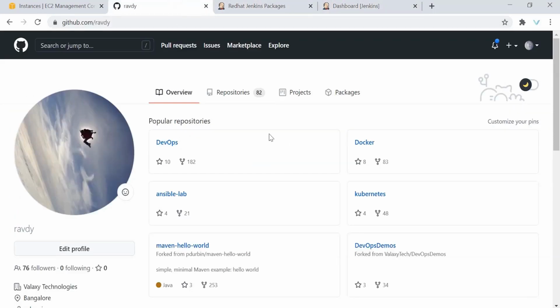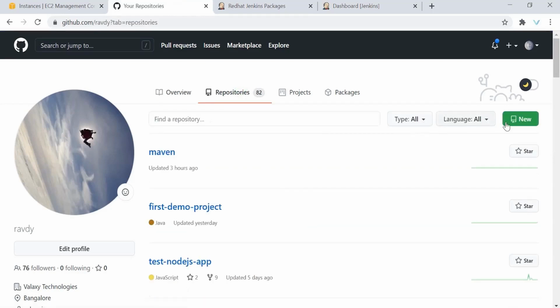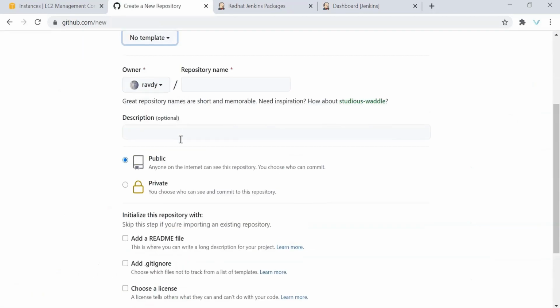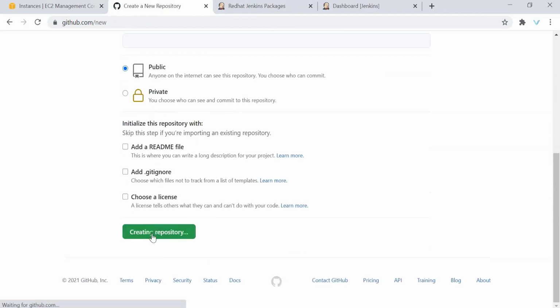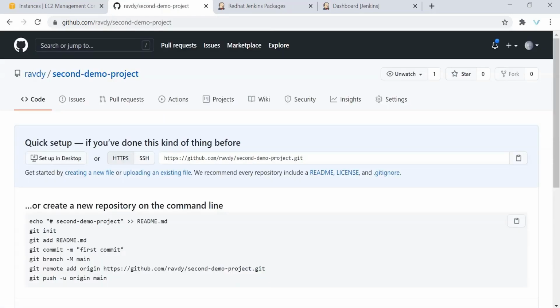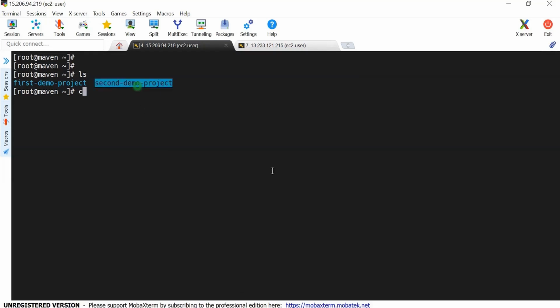So for that purpose, I'm going to create a new repository called second demo project so that we can update our code over here. So, new, I'm going to create a second demo project. Okay, this is the name I'm giving. Let it be public and create a repository. And now I'm going to my Maven server. Here we have created our second demo project.